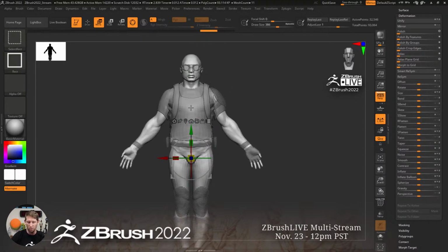You can also hold down Control-Shift and then just tap, right? And now those are deselected. If I hold down Control-Shift and tap, they're now selected, okay? And so what does this do for us?